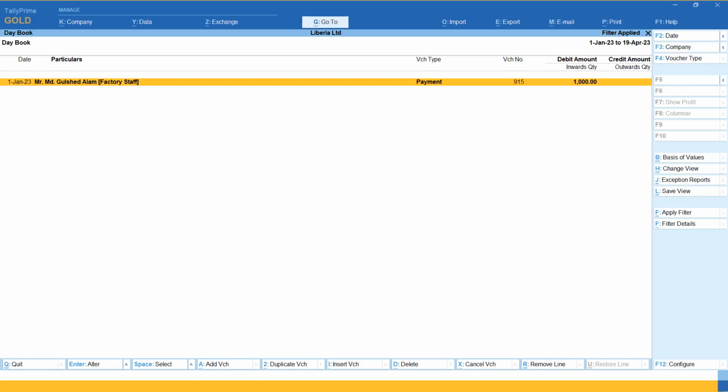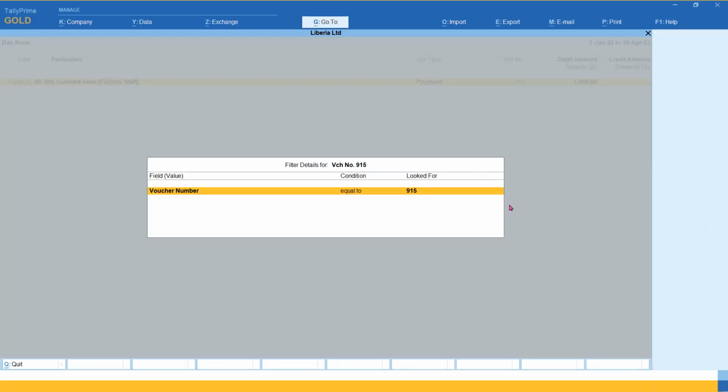Even if there is an amount of 915, it will not look, because we are searching for a specific field. We are not searching for a whole value or all fields. We are just checking a specific field. So this is called multi filter, where we are checking for a specific field.